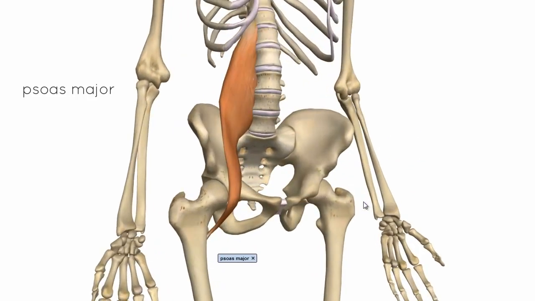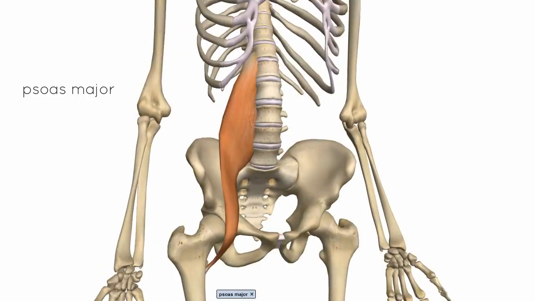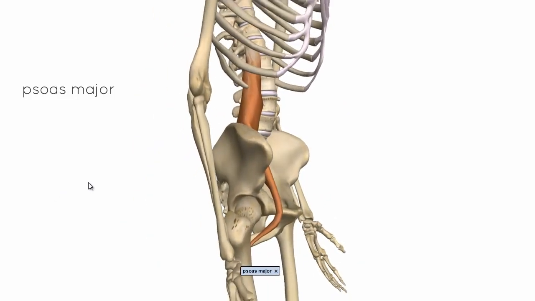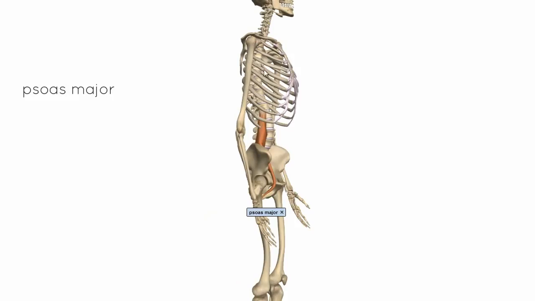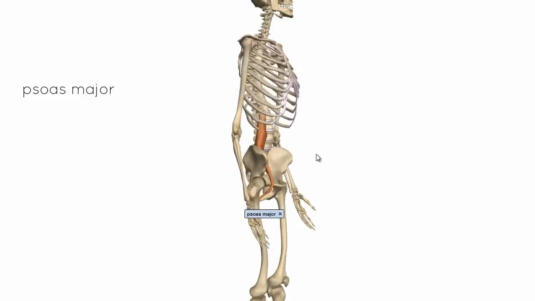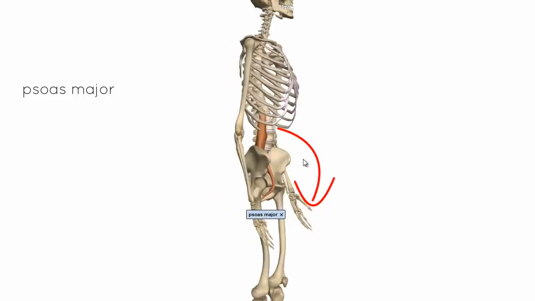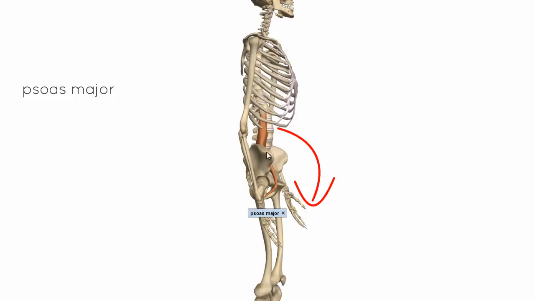Also, if you imagine this model in the supine position, the muscle can act in the reverse way, so it can flex the vertebra. If it's in the supine position, the psoas major can contract to bring the vertebra up like this. So that's flexion of the vertebral column rather.